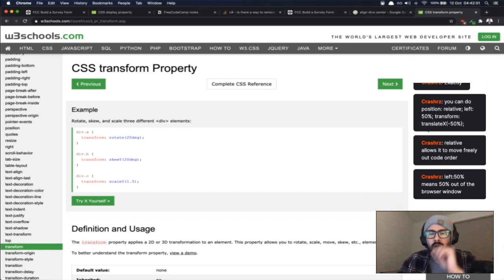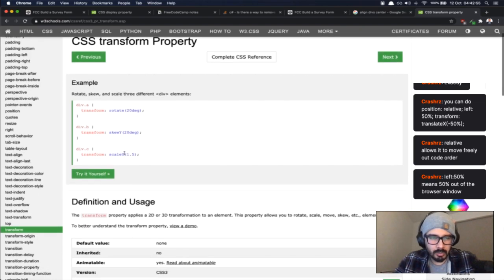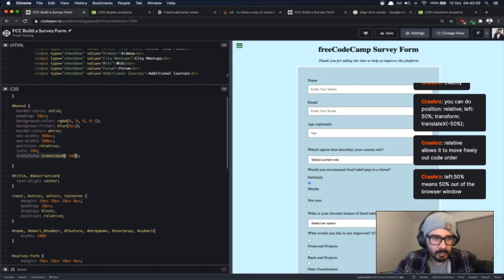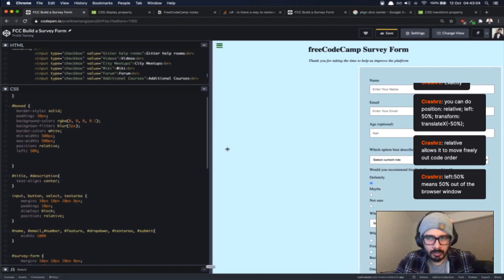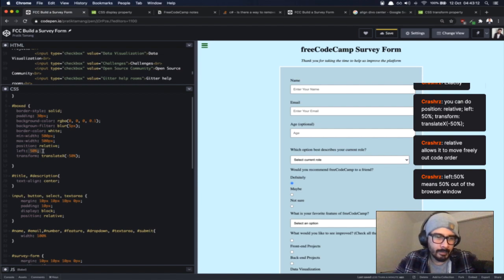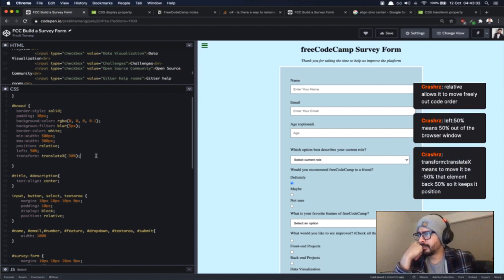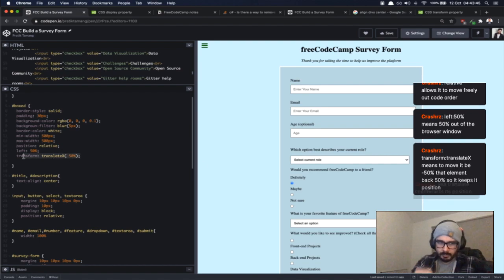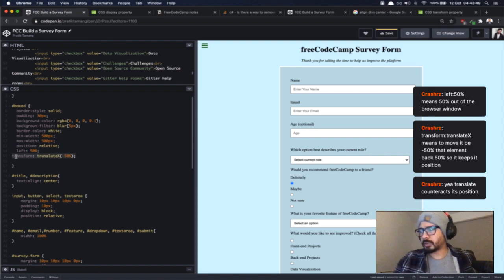Okay. And then you got what's the other one? So that's basically counteracting that. All right, so you're moving it 50% and then you're translating it again negative 50%, so bringing it back to where it is on the x-axis. Right. Okay. Translate x. Yeah, counter axis position. Awesome.